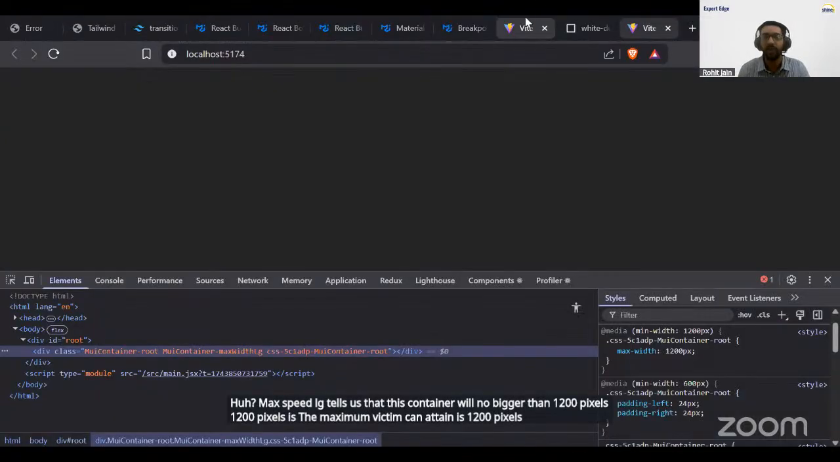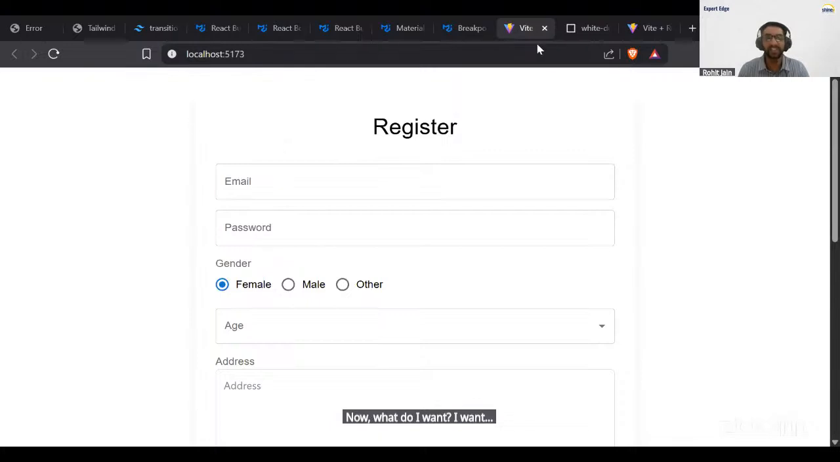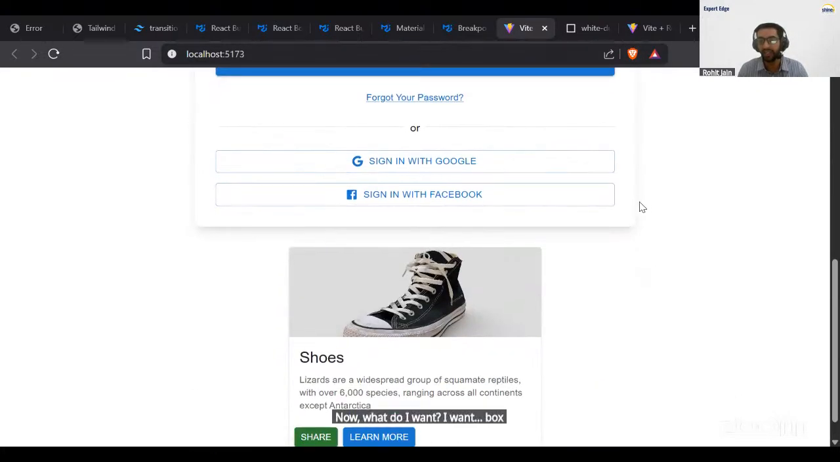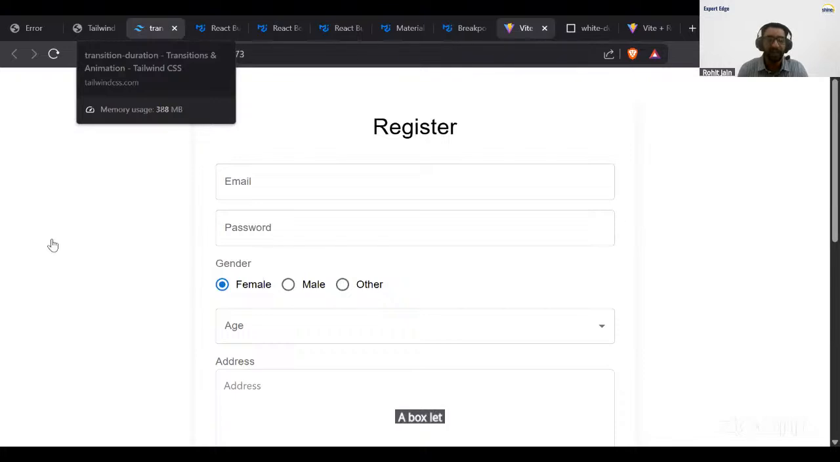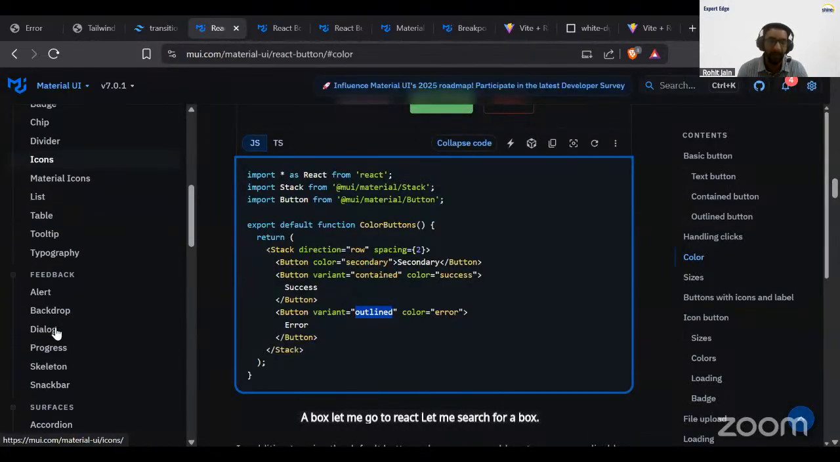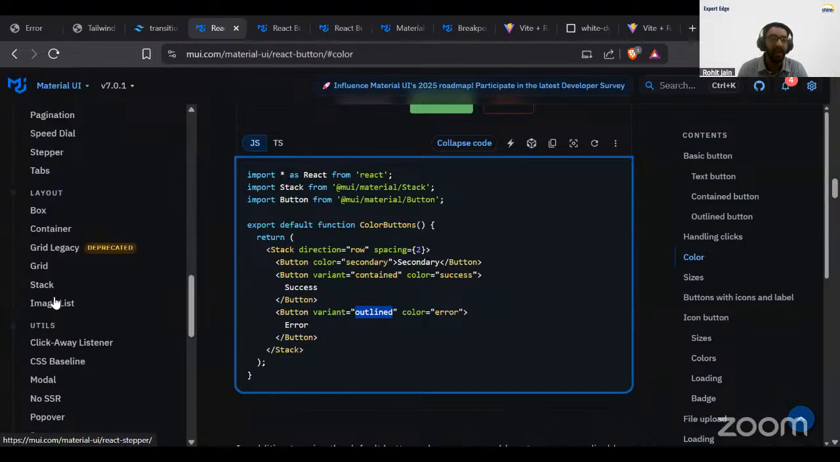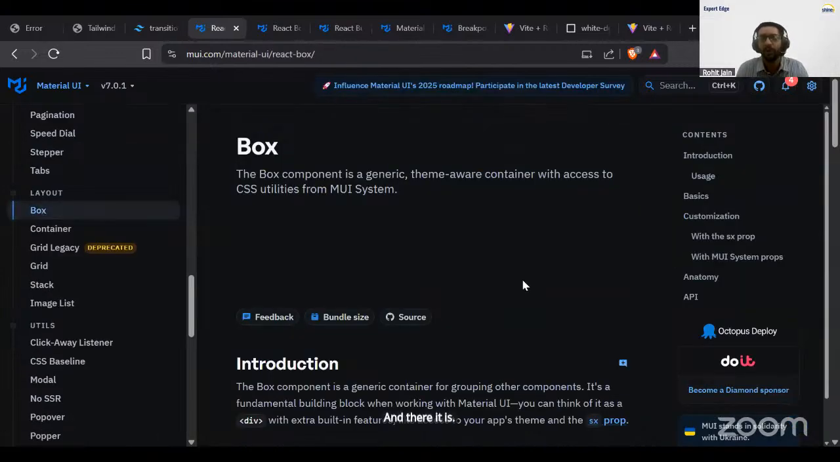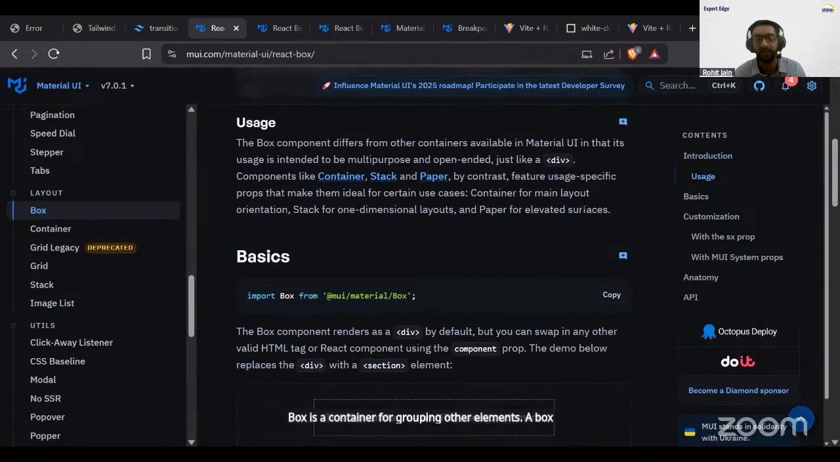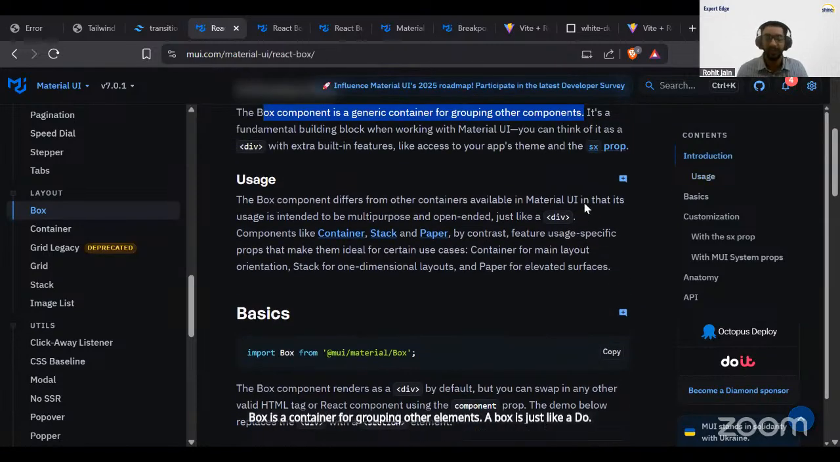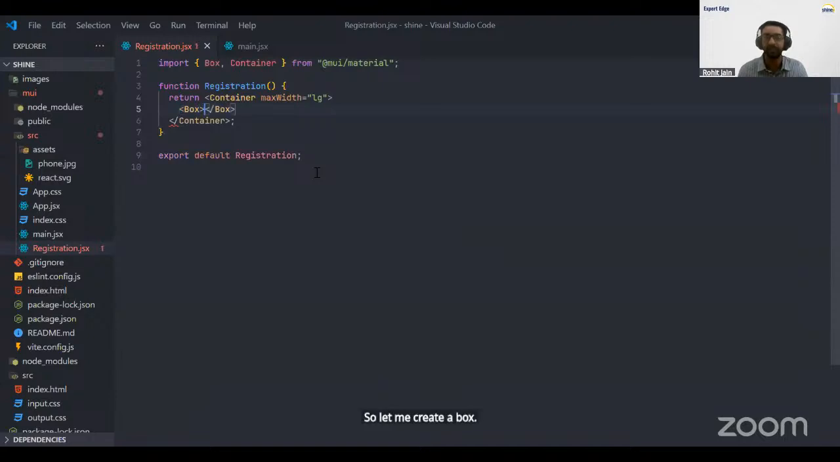Now, what do I want? I want a box with such a shadow, as you can see, and with rounded borders. A box. Let me go to React. Let me search for a box. And there it is. Well, what is a box? A box is a container for grouping other elements. A box is just like a div. So let me create a box. Of course, we'll have to put some CSS on it.